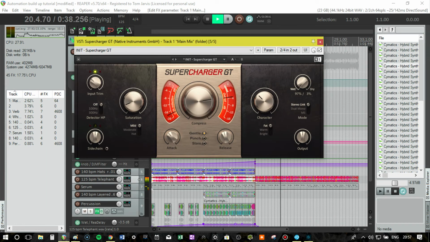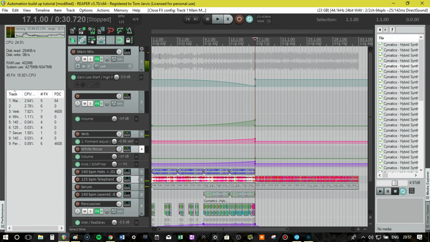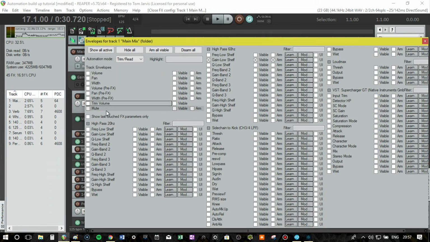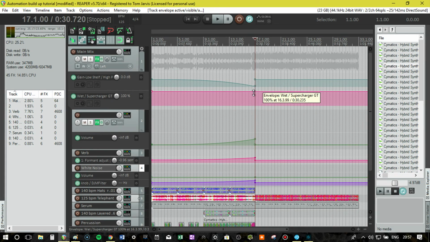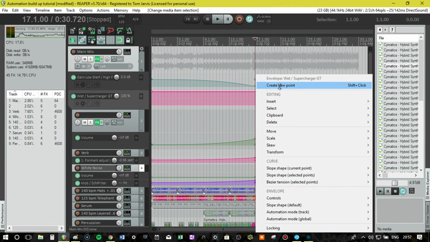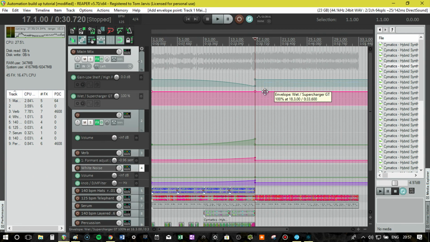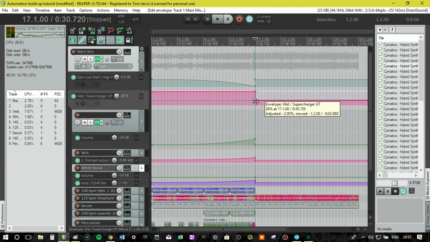So that's the kind of sound we're looking for. Supercharge it, and we're going to go for wet. So currently wet is at 100% for the build, and we're going to bring it down quite significantly, maybe to 38-40%, just under halfway, so we can really feel the compression. And let's have a listen now.